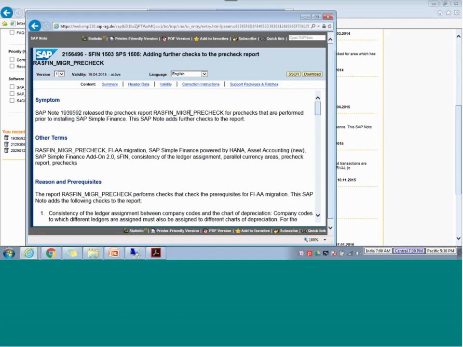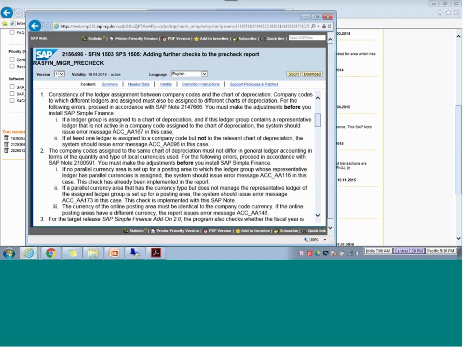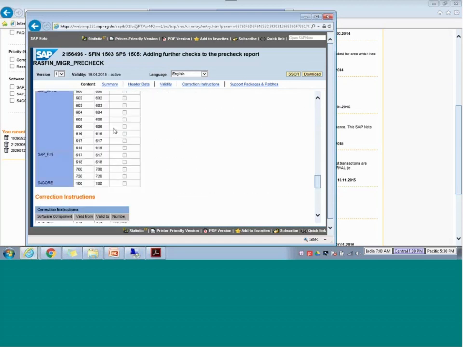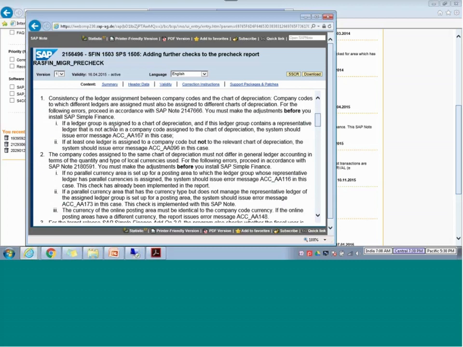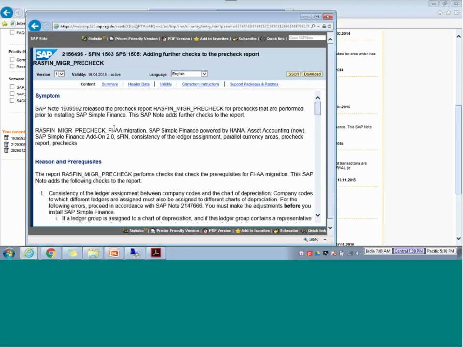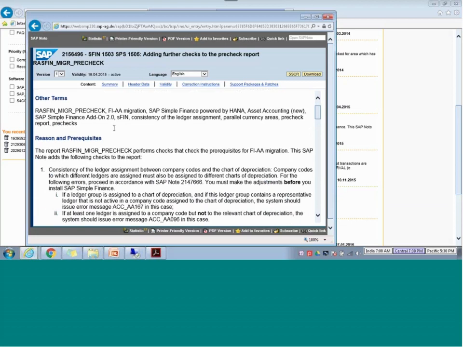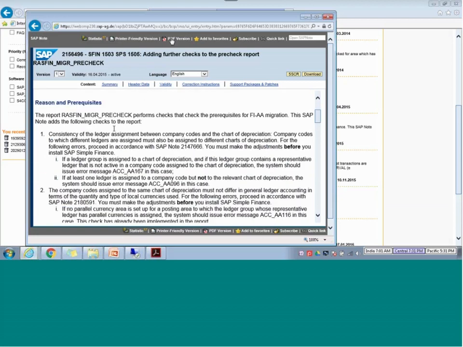Release the pre-check report, or the pre-check that are performed. This note adds further checks to the report. But how is it reading the further check? We will talk about this.